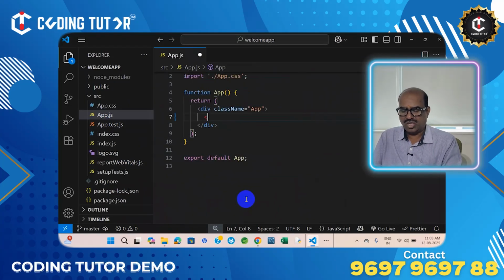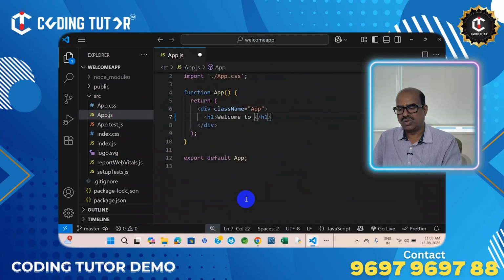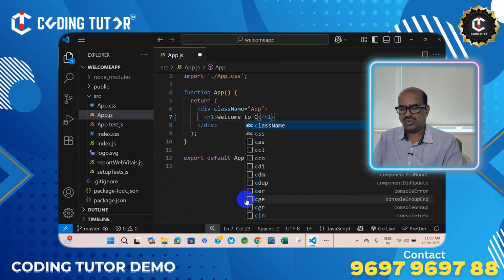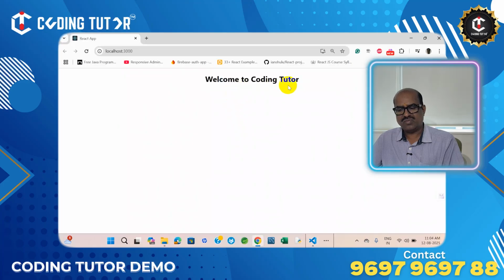Simply, I'm going to give here an h1: Welcome to Coding Tutor. Welcome to Coding Tutor. So I saved this. Whenever I save, go to the browser. See, Welcome to Coding Tutor. I have not reloaded, right? So that is what? Single page application.